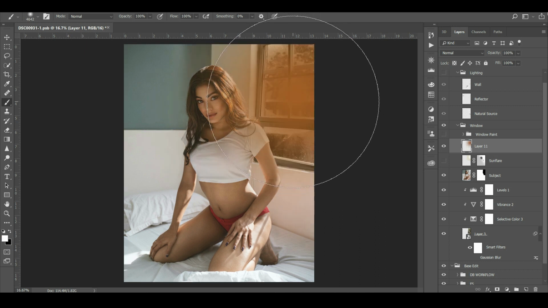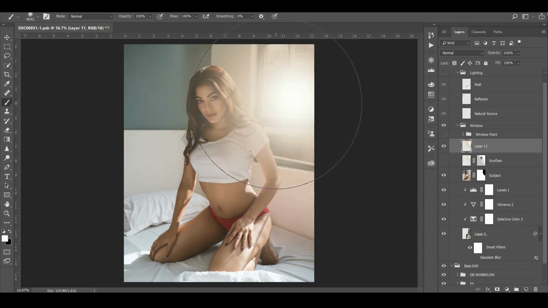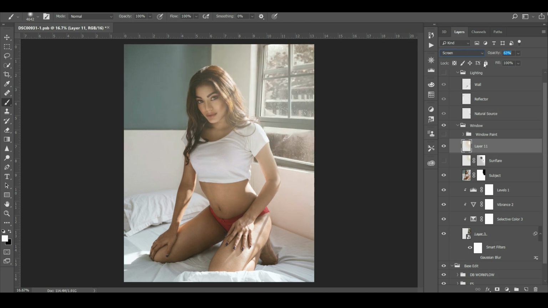Using white as your foreground color, paint it on the same area. I know this looks like a lot, we will reduce the intensity, and using the blend mode screen, which will show all the highlights in the area, decrease the opacity. We will also mask this out, decrease the flow and mask around the model's face a little bit.